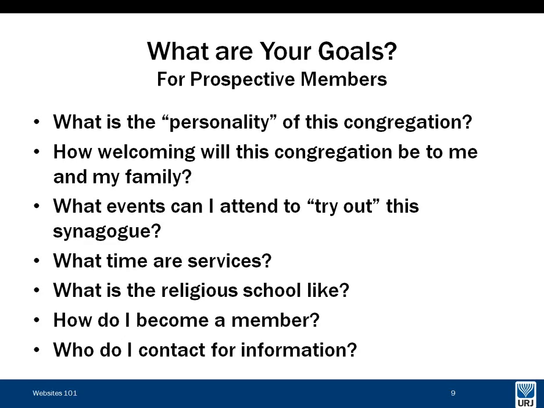It's especially important for families who might be, as they say, non-traditional, like single-parent families or multi-generational families, or families with disabilities, or families with same-sex parents. They will probably be really looking to see if this congregation is open and welcoming to them and their family and their situation.